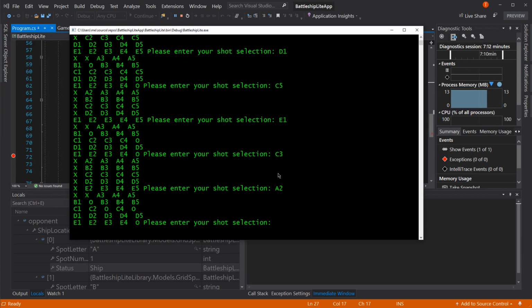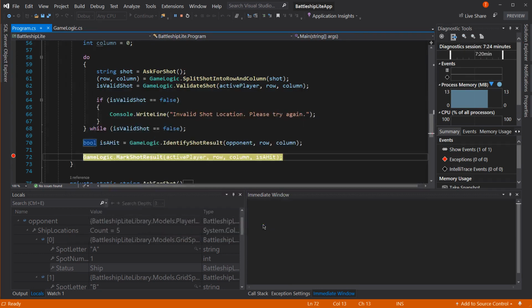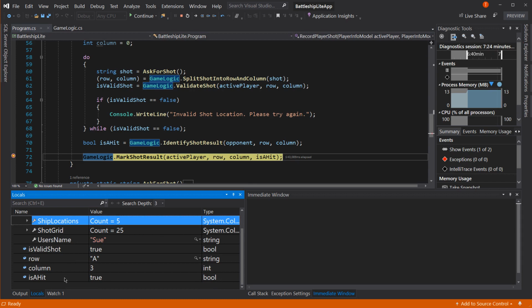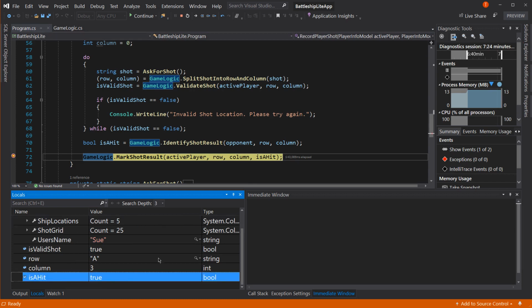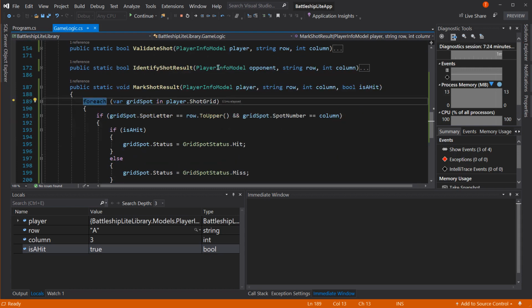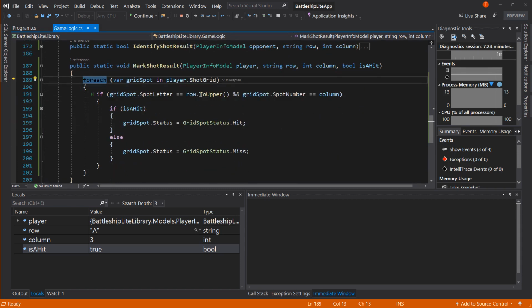So Tim is up, and we know that the shots should be along the top here. So A3 should be a hit. And we see, let's look at it. Is a hit is true. So yes, it's a hit. Let's step into mark shot results. So F11, step into. What I'll look for is where I'll loop through and find one that matches.